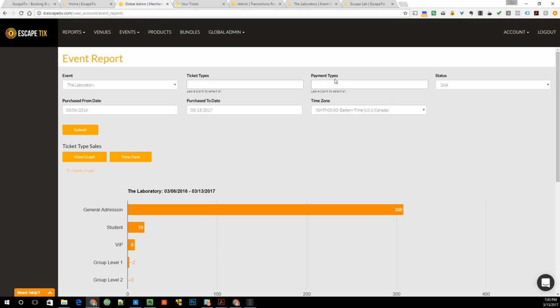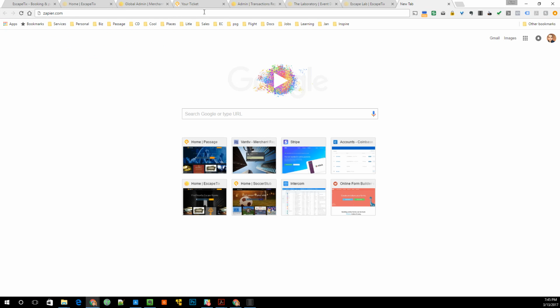We also give you the ability to get data out of our system through a service called Zapier. We're integrated with this service called Zapier.